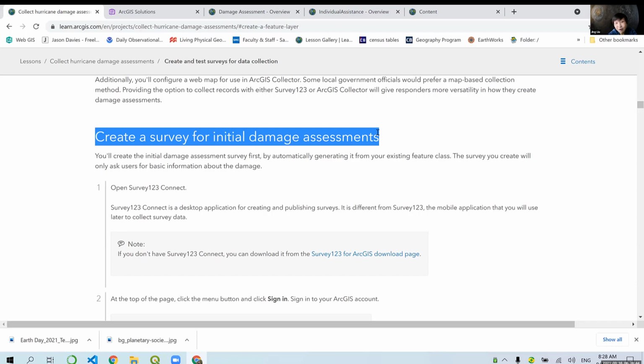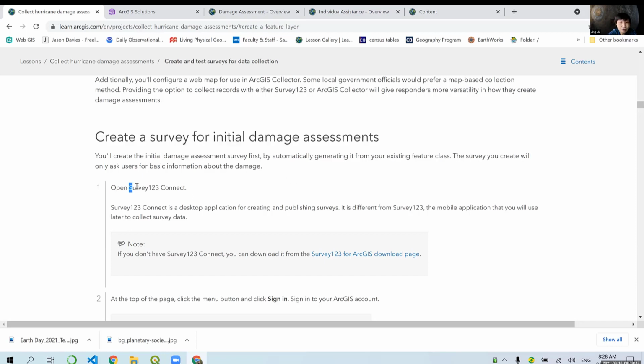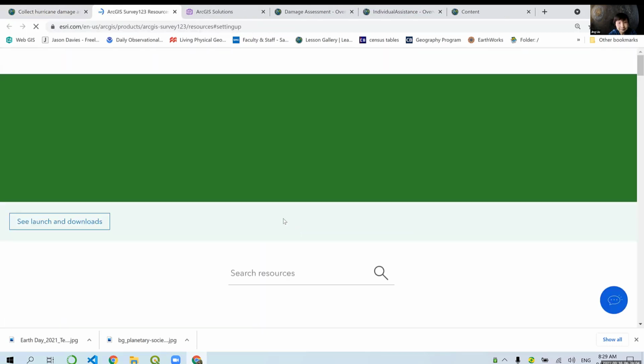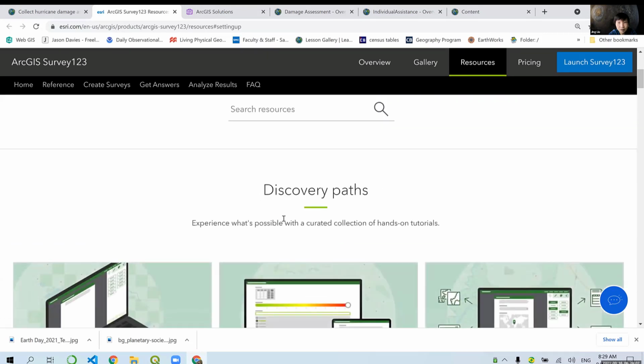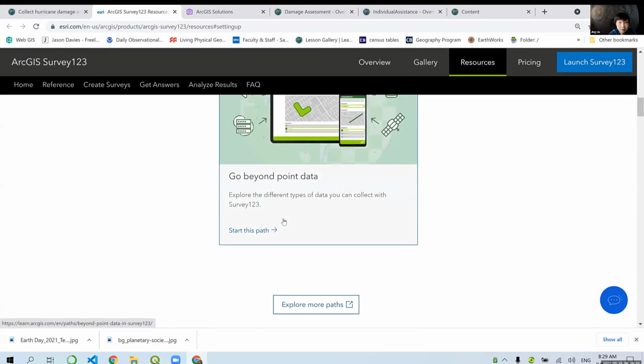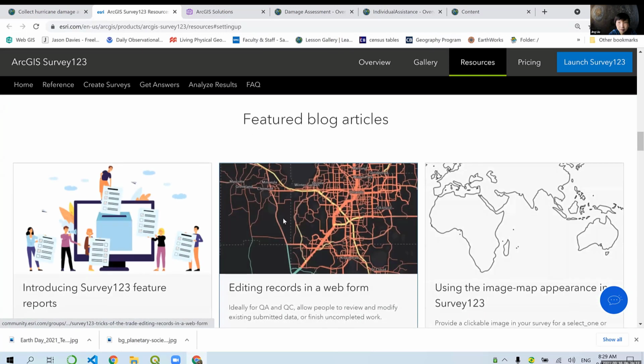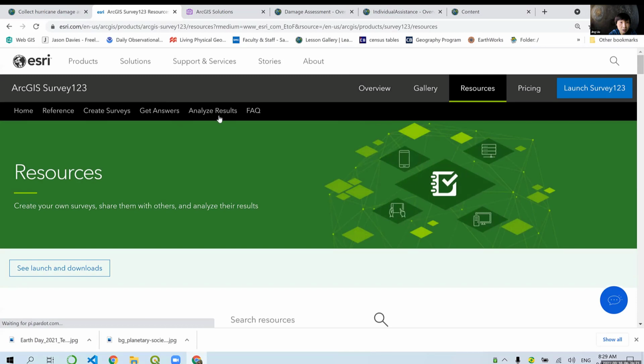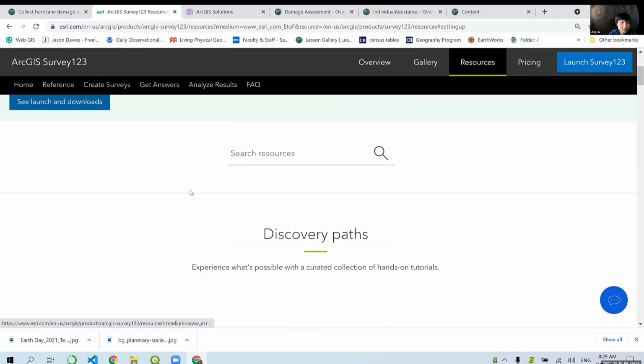using the same feature layer, damage reports. Okay, so in this case, you need to open Survey123 Connect. If you don't have that on your computer or on your device, for example a tablet, you need to download it. Okay, so you open this link, and you can see you can download. Here's the downloading. So we're going straight to launch and downloads.